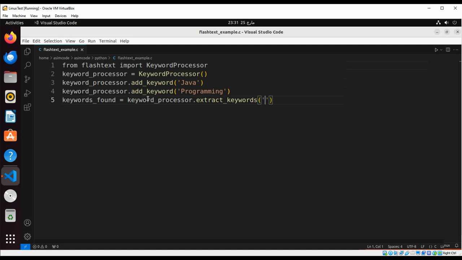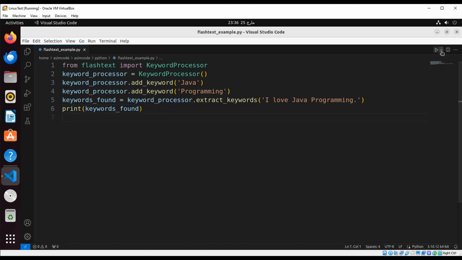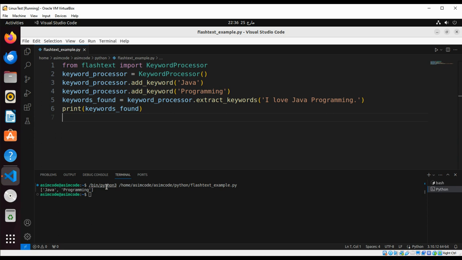And here we are going to pass in a string. I love Java programming. So we are searching for the keywords Java and programming in this string, I love Java programming. Let's see if it's able to find it. We are just going to print keywords_found to the console. And now we can run our code. And we can see those keywords are found.